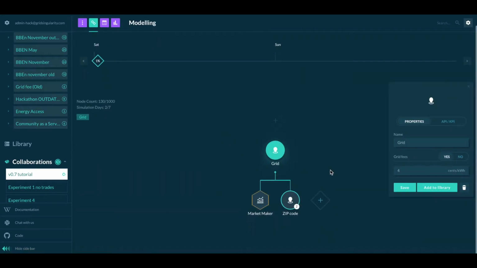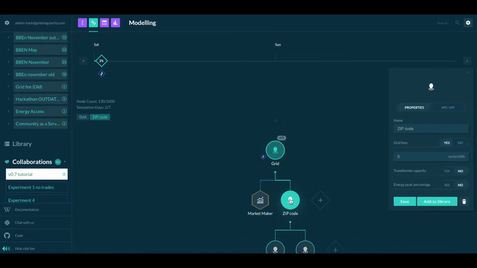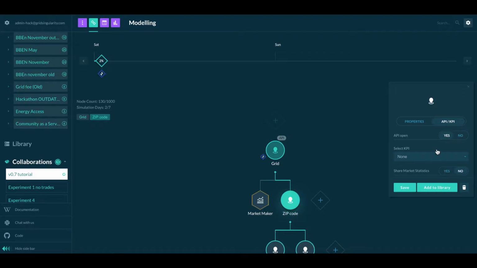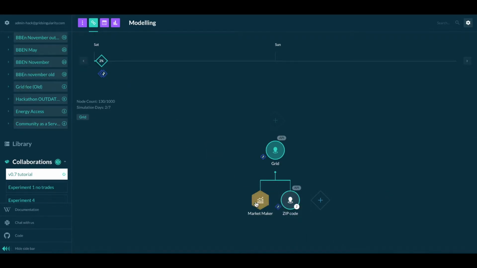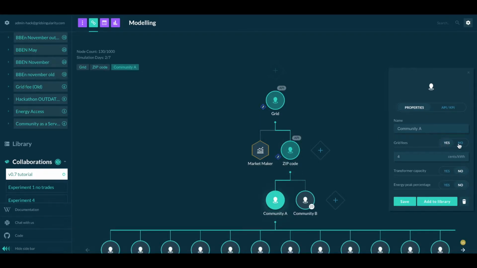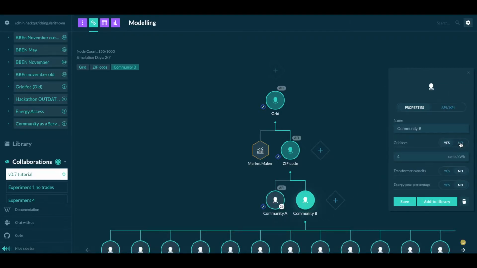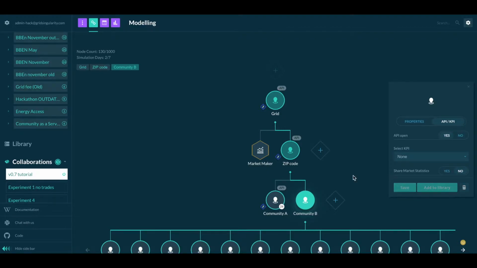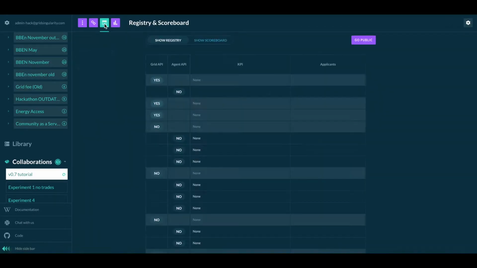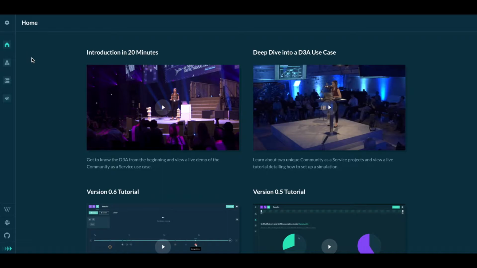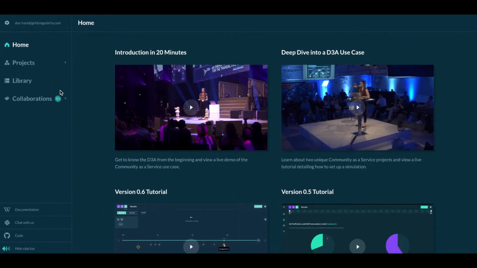Then what I will do as the exchange operator is I have to open the API to the grid and zip code areas for the DSO. So I just click here, and it registers as an event in the timeline, so that's also cool to see it happening live. And then in the registry and scoreboard, I click Go Public. Then I logged out as the exchange operator and logged back in as the DSO.